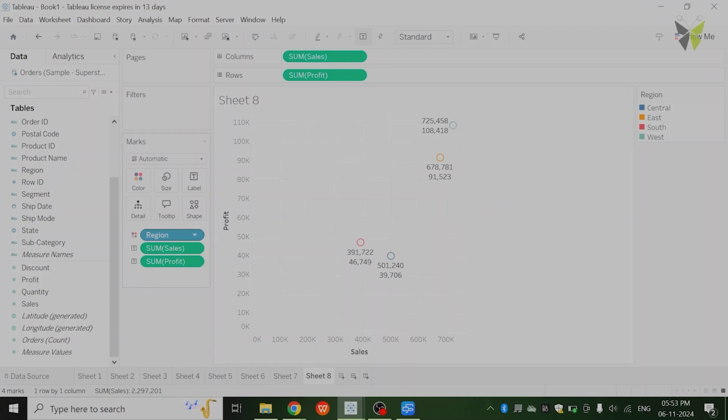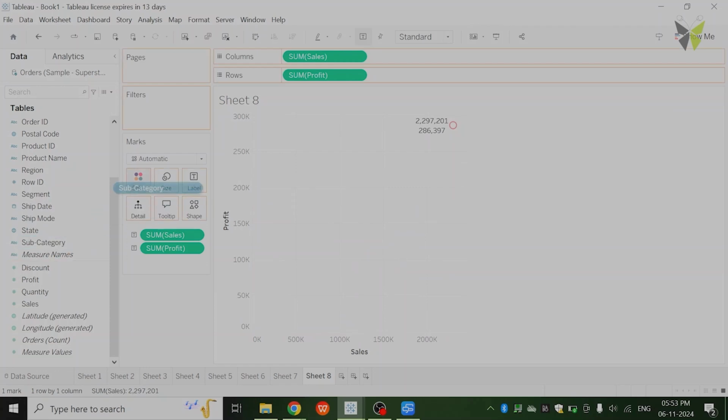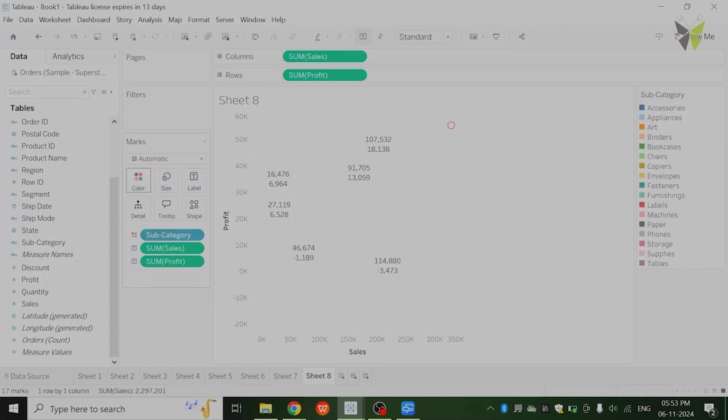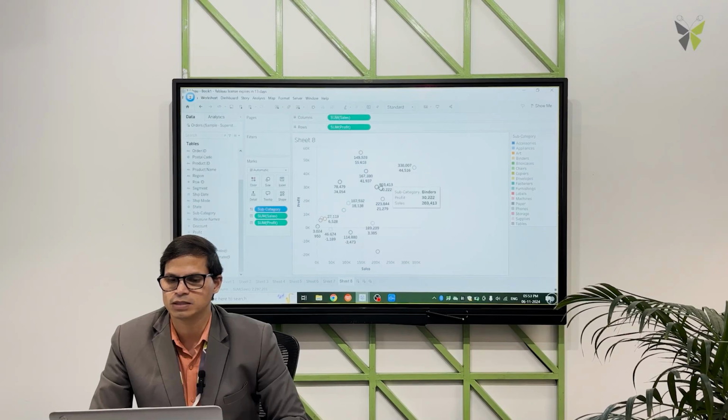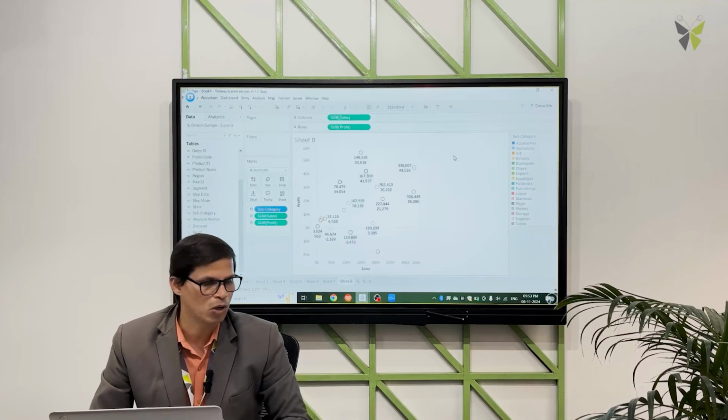Similarly, if you want to see the same thing with respect to the subcategory, drag the same into the colors. Now you can see different colors with their names on the right of the panel and their respective profit and the sum of sales accordingly. This is how we achieve the scatter plot.